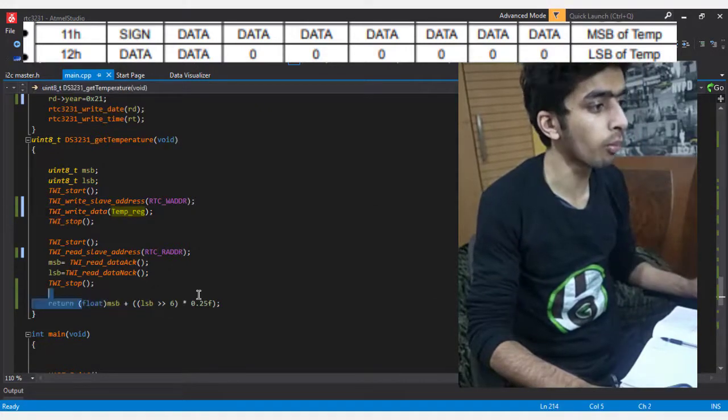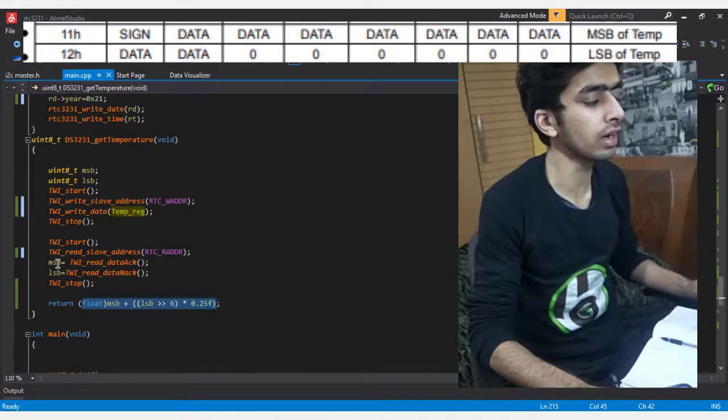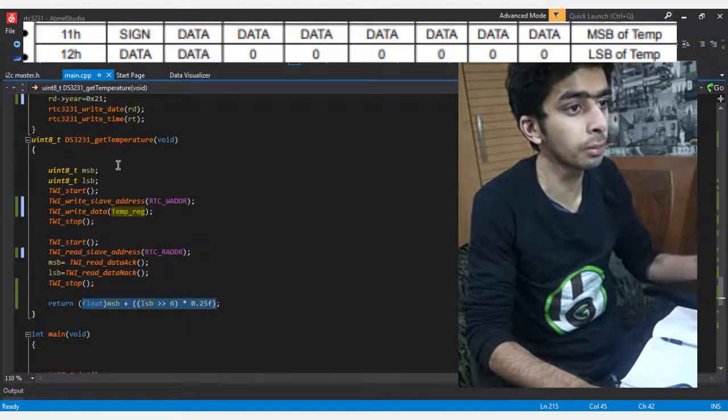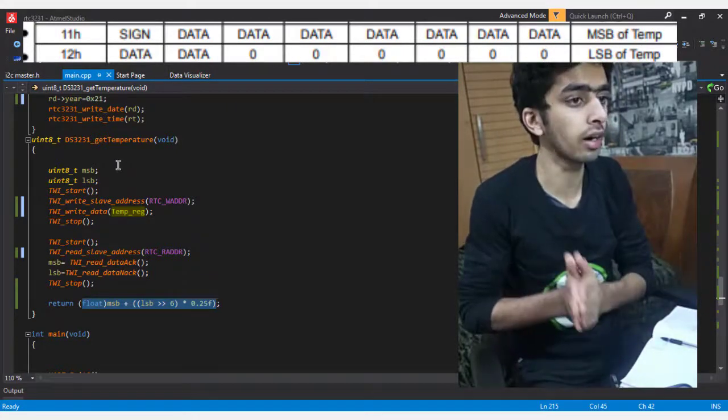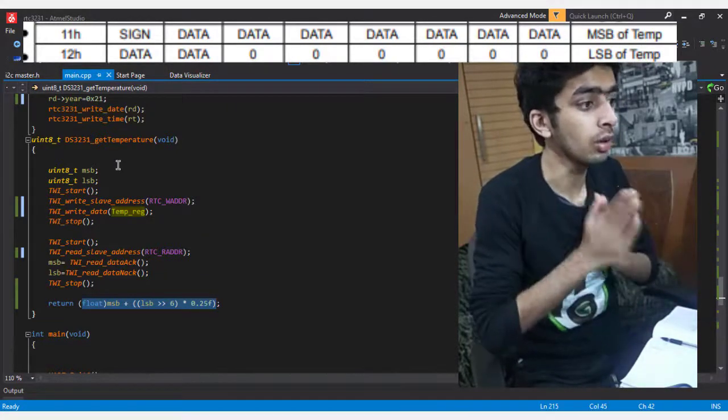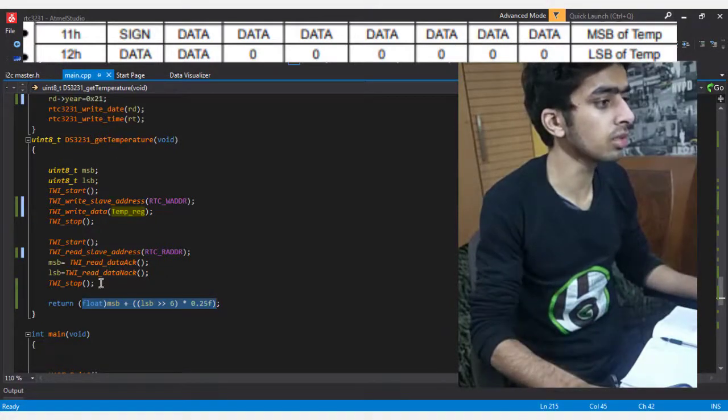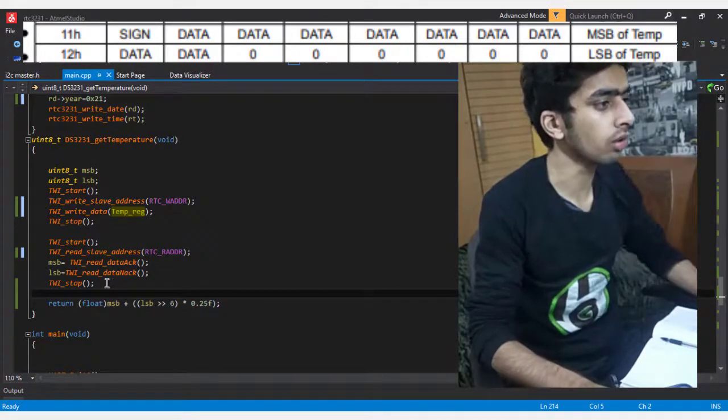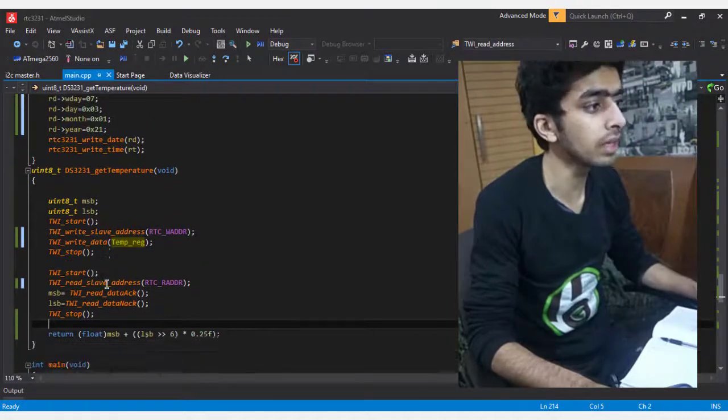And then this is the formula for converting the values of MSB and LSB of the temperature, which we will be getting from the RTC, into a human understandable format. So we will just simply return this. So now that's all the functions which you will be needing.